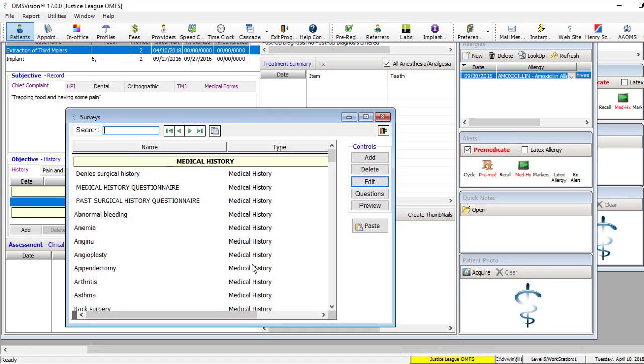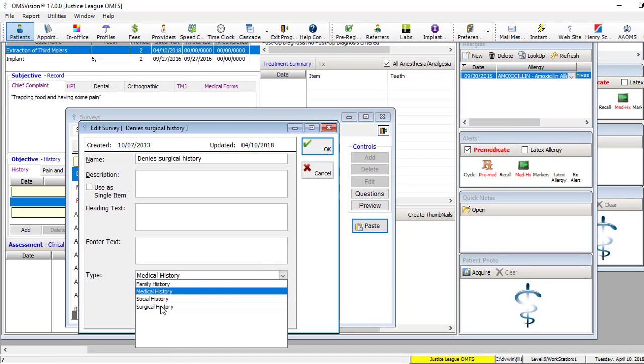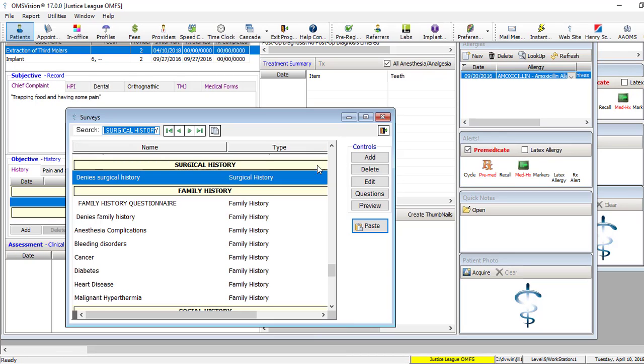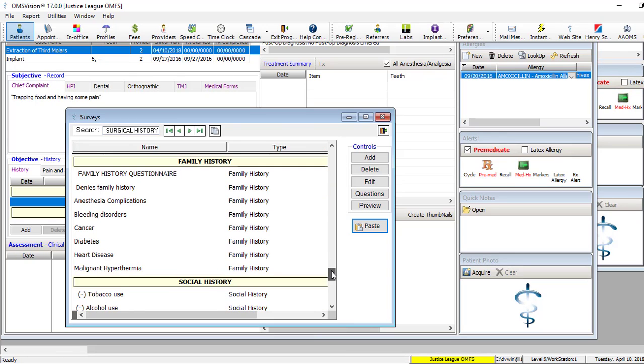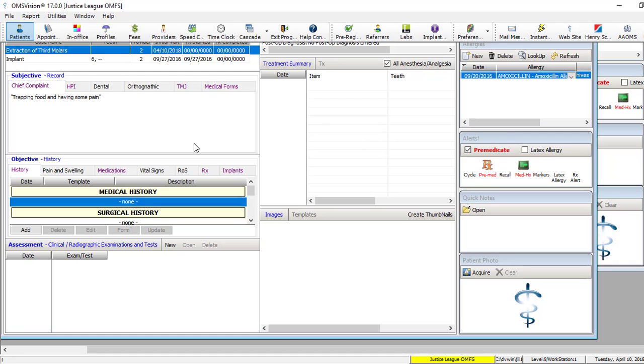Now, because the surgical history category is new, there may be some things that you want to move. So for example, my deny surgical history, I could edit that, and I could make sure that that is in my surgical history category now. So there might be a little bit of tweaking as you go through this and start using this feature, but now it's all in one field instead of multiples.